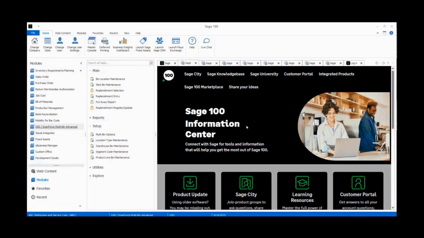In this section, we're going to cover the setup of warehouse multi-bin. We're going to create bin locations inside that warehouse, and we're going to talk about the structure of the bin, the smart bin number, as well as all the segments that make up the smart bin.